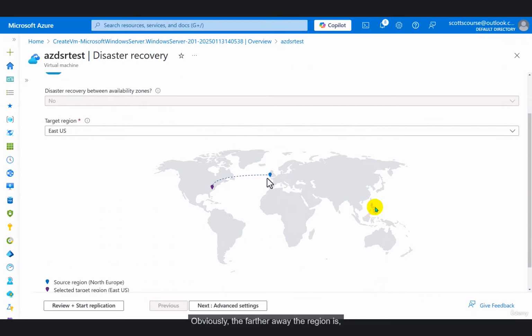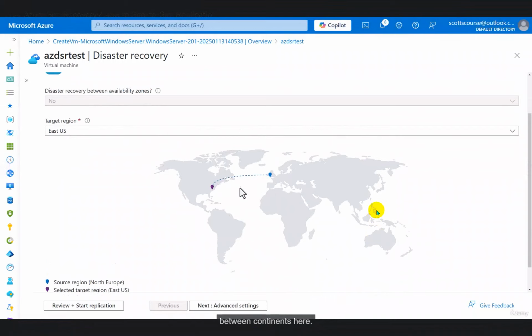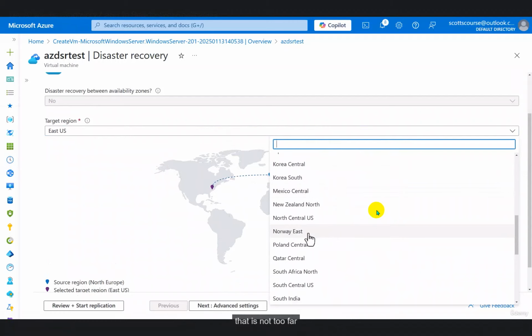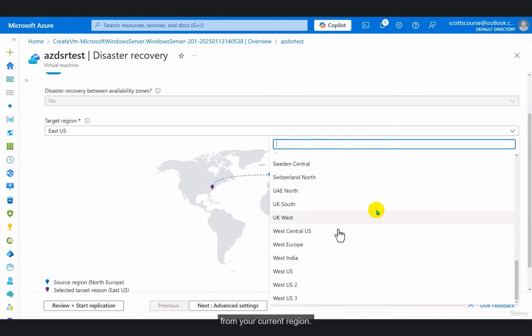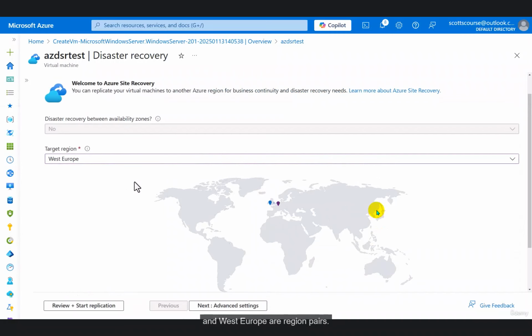Obviously, the farther away the region is, you are going to have increased charges when it comes to the data transfer between continents here. And this might be a slower connection, so there might be some lag. So it's generally a better idea to choose a region that is not too far from your current region. Now, there is also this concept of region pairs, where for every region in Azure, there is one region that has the highest speed connection. I believe that North Europe and West Europe are region pairs.